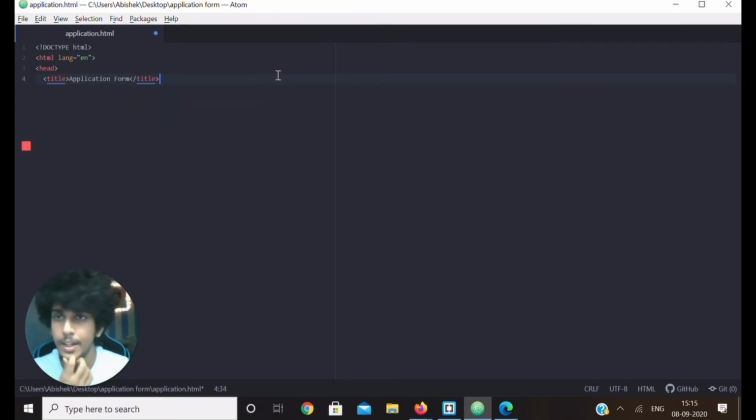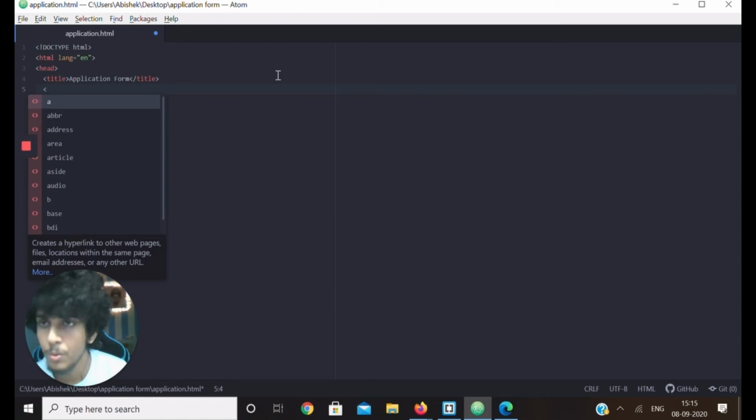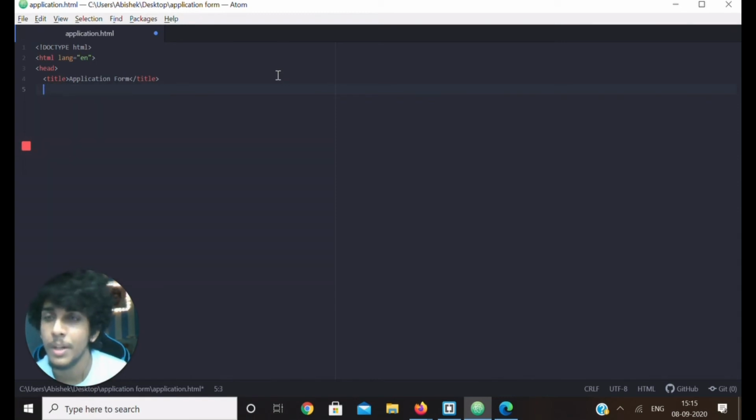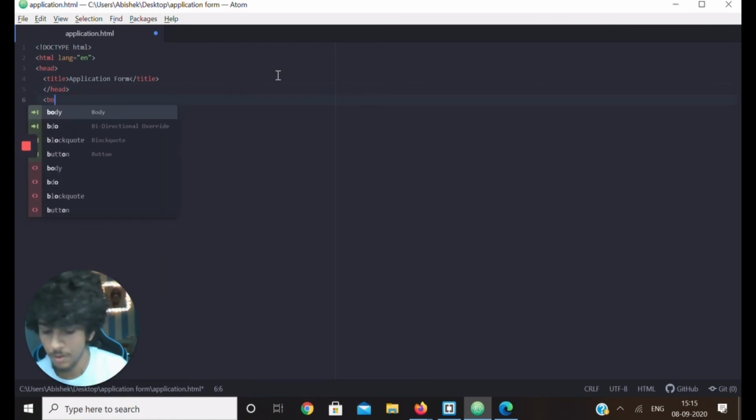Give the title as application form. Then we link our CSS and JavaScript tags at the end, but for now we'll move on to the basic front end part, which is the HTML. So that's it about the head tag, and now we'll move on to the body tag.